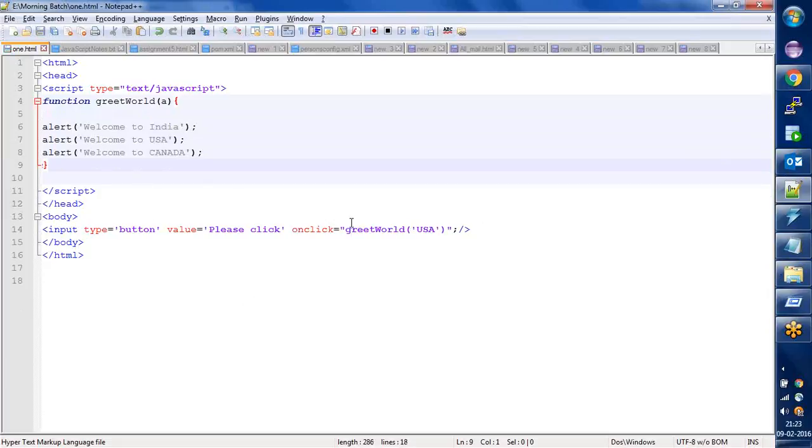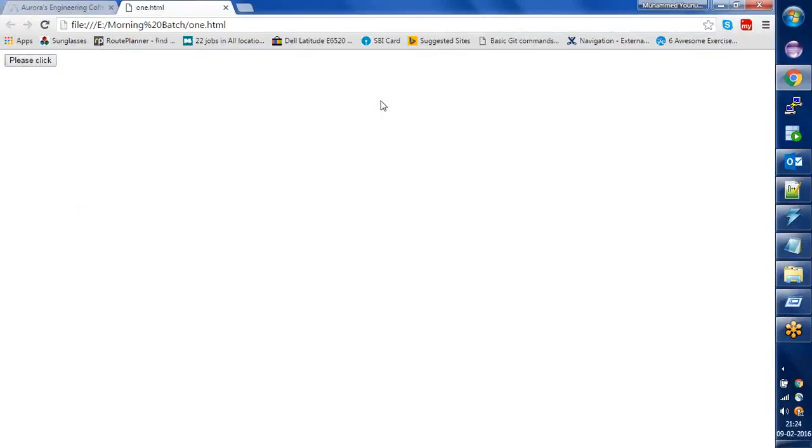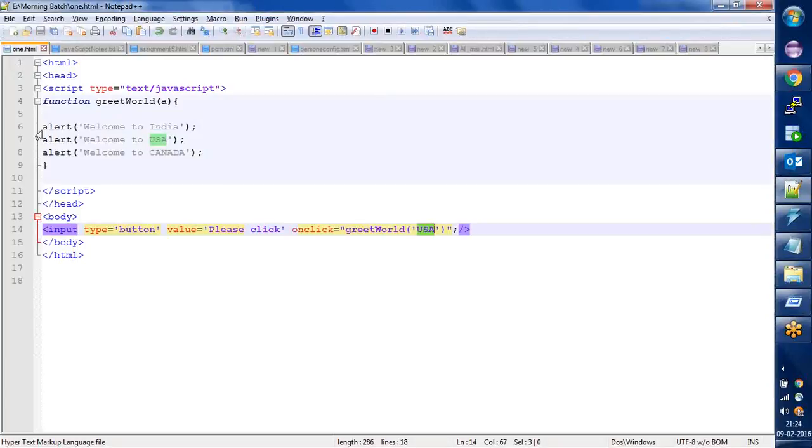So when I click over here, if I write USA, then only welcome to USA should pop. If I write Canada, then only Canada should pop. If I write India, then only India should pop. So that is a requirement. I clicked over there, and I got welcome to India, welcome to USA, and welcome to Canada. So here the business logic is failing. What I said is if I write USA, then only USA should come, but it is coming as India, USA, and Canada.